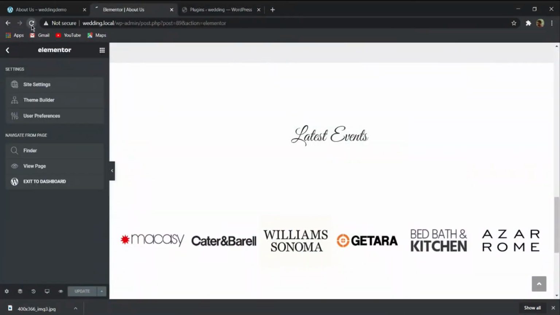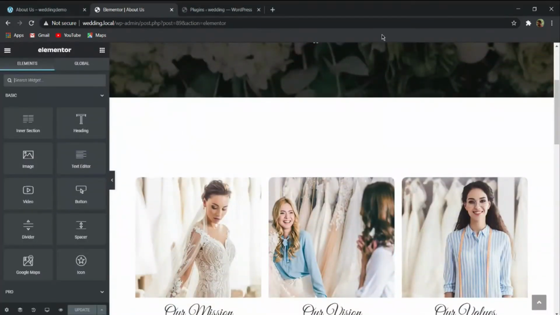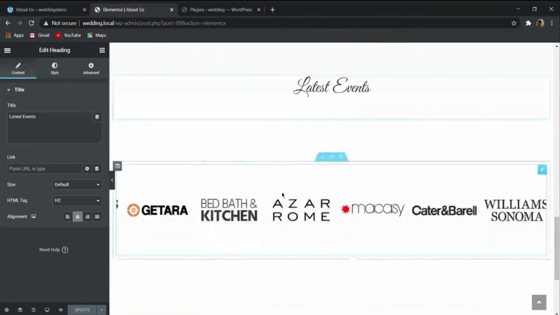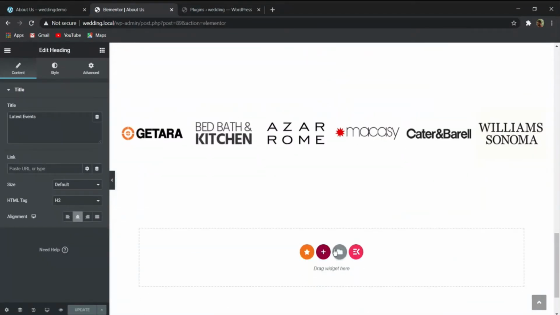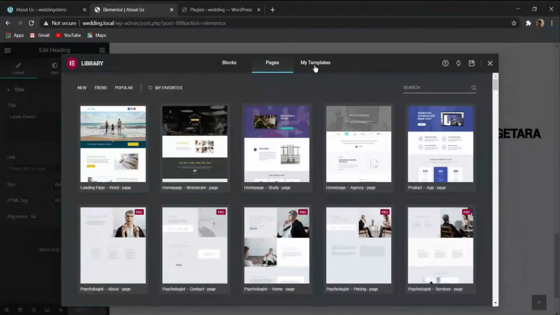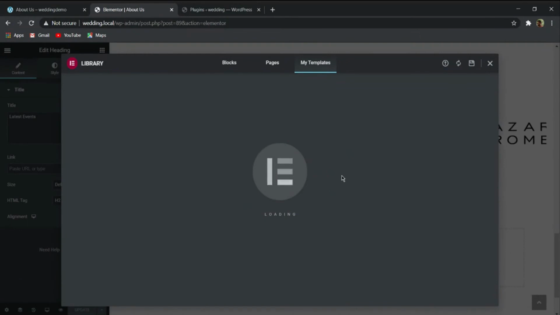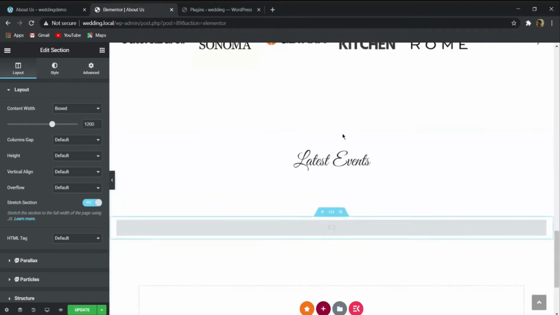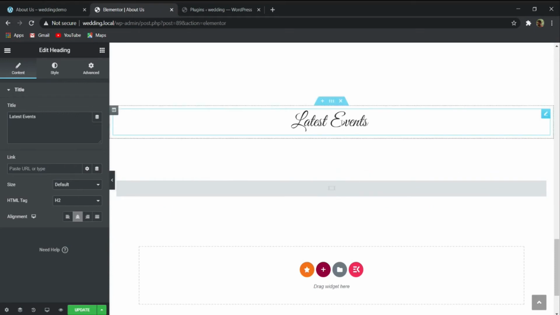Now again we will do one thing, refresh this page. Here you can see that I have refreshed the page, and I am not getting that option because we have previously inserted that. So again I will go to my template, and I will again insert the About Us page. Just to make sure, let me delete the things which we don't need. I don't need this one also.